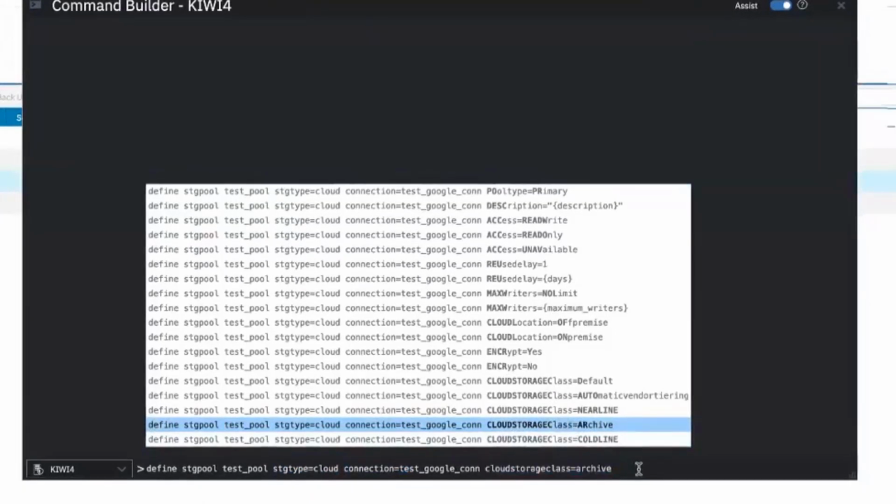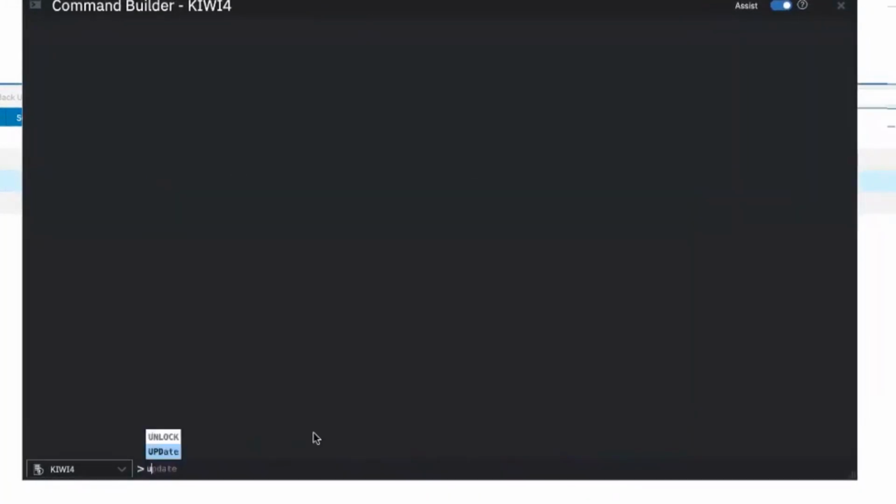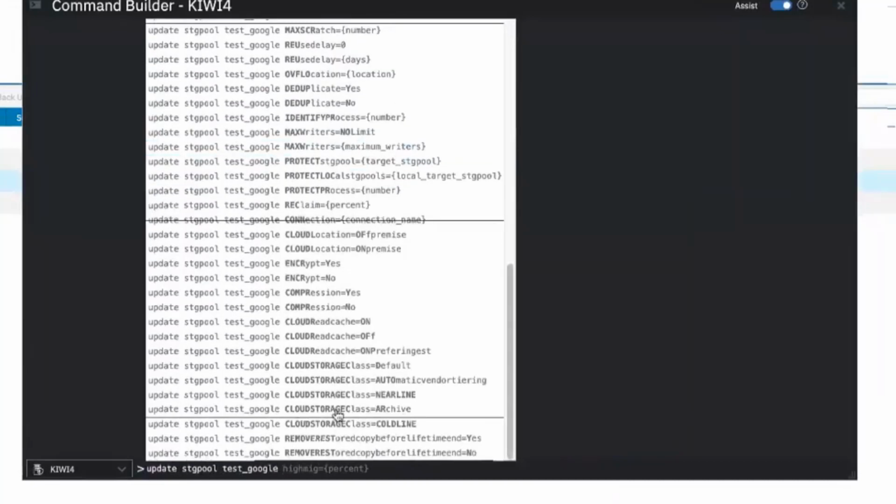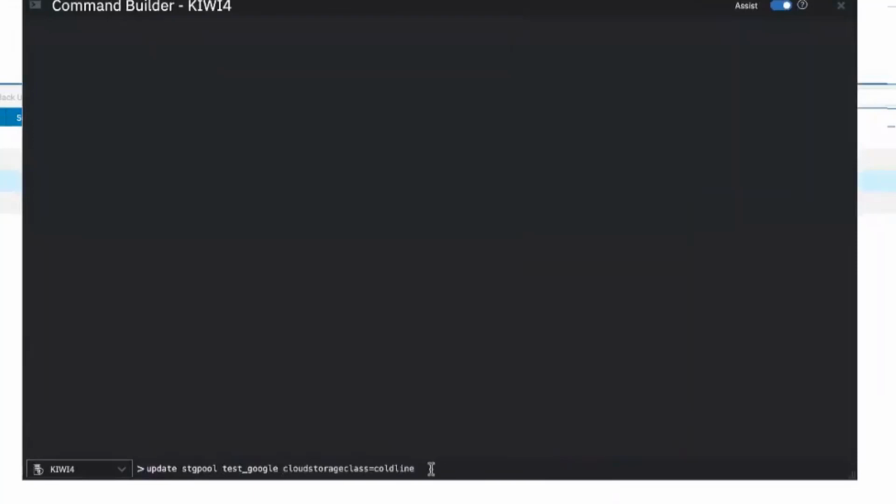You can also issue updates from the command line. So for instance, you could do an update storage pool, test Google being the storage pool. And then we could, for instance, choose cloud storage class equals, and in this case, update it to Coldline.